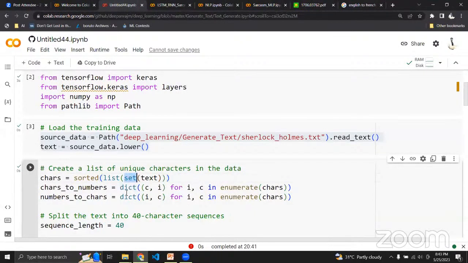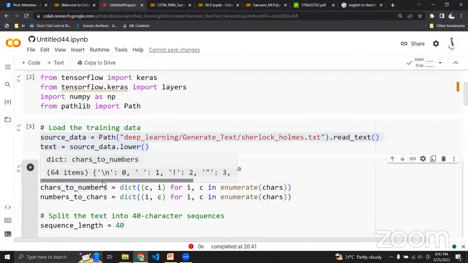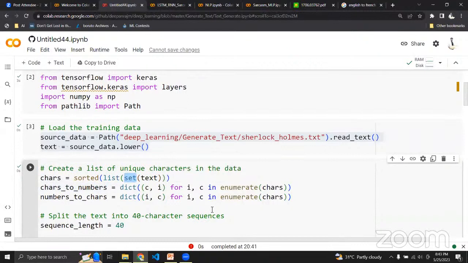And then I'm going to create a dictionary where I map a number to each one. Usually we know that we map a number to a word, but in this case, I'm mapping a number to my characters. Similarly, for number to character, I'm just doing the vice versa of it.